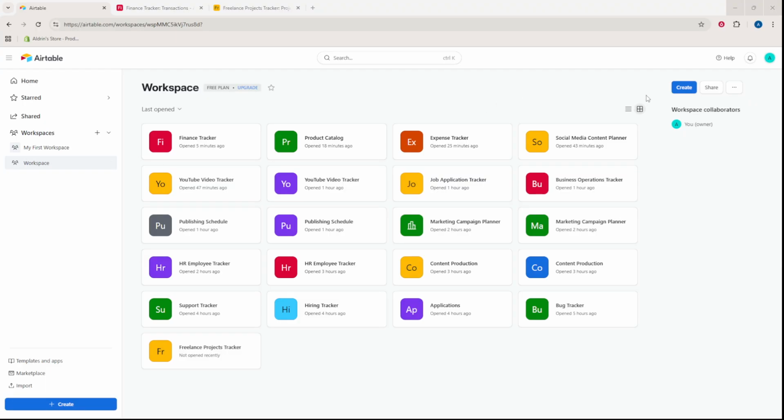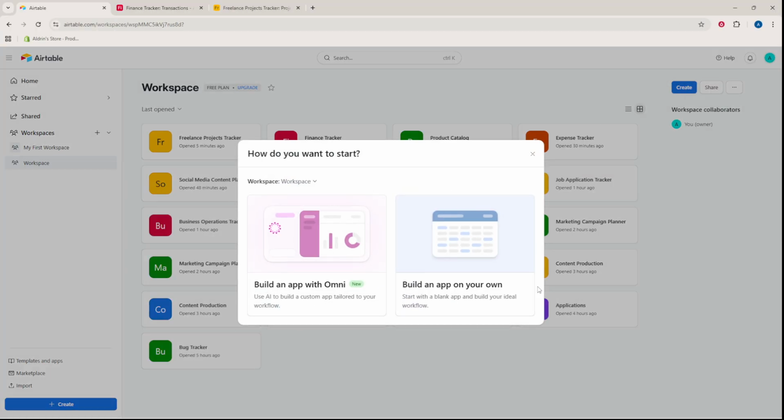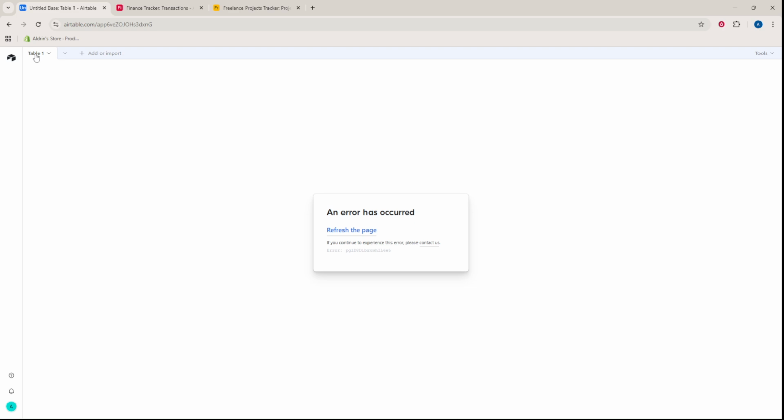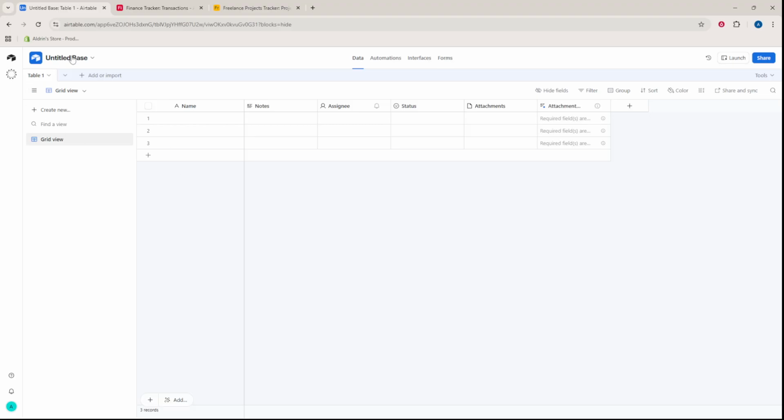Choose Add a base, then start from scratch, and name it Finance Tracker. Pick an icon and color if you like, just to make it stand out in your workspace. You'll see a default table named Table 1. Rename it to Transactions so it's clear what lives here.